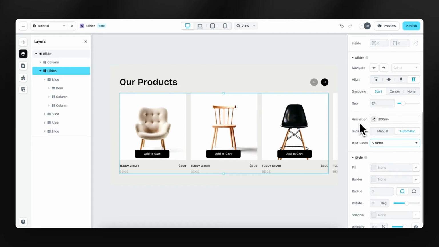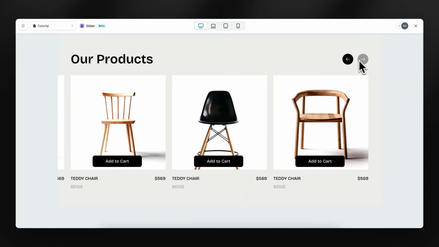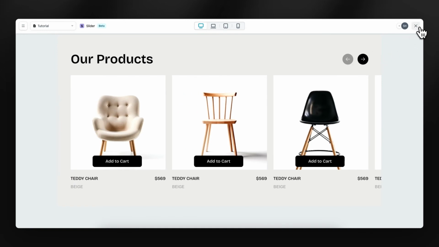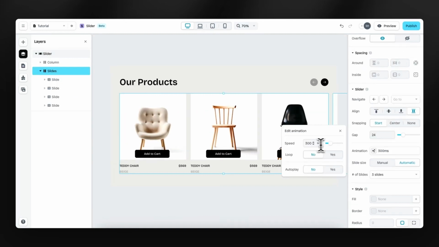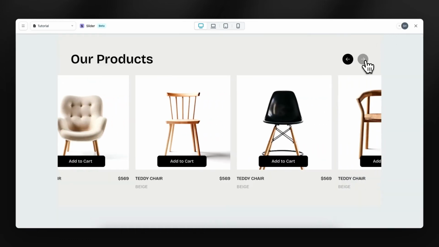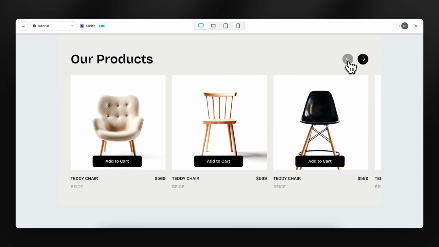And then last but not least is animation. Within animation, there are a few different options. We can change the speed, which is the speed at which the slider moves. So it's now at 300. So let's preview and move the slider. As you can see, it's pretty fast, but we can also make it a bit slower by changing it to 800. Let's preview again. And as you can see, it moves way slower.